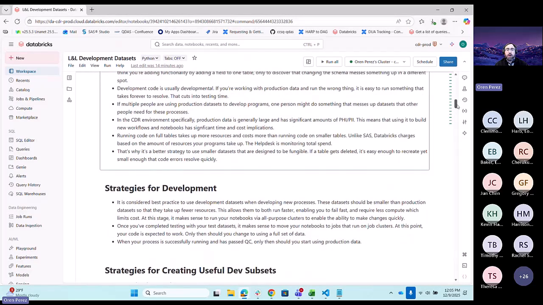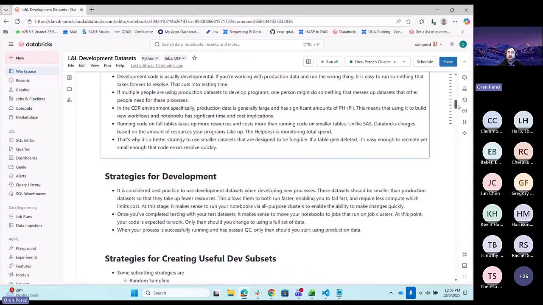If multiple people are using production data sets to develop programs, one person can easily do something that messes up data sets for other people that are doing their things. And if they each have their own specific development data set, then they don't need to worry about that. In the CDR environment specifically, we've got a lot of large data that has a lot of PHI, PII. And that means using it to create new workflows and notebooks has significant time, costs, and savings implications.